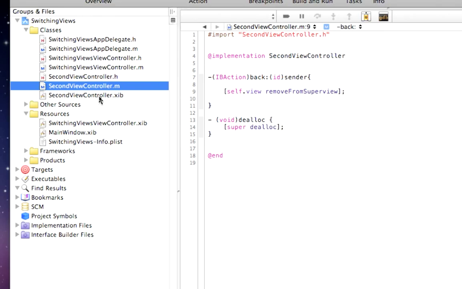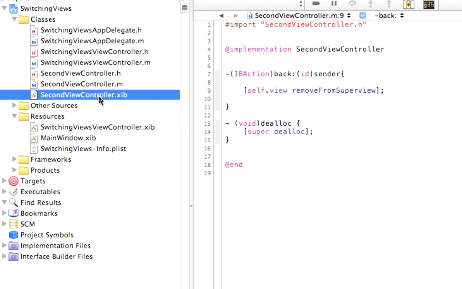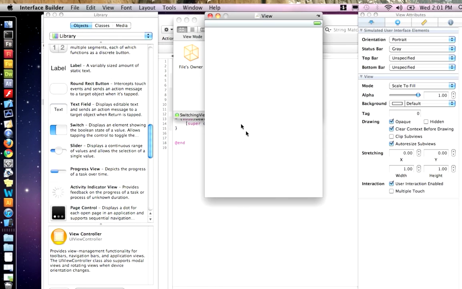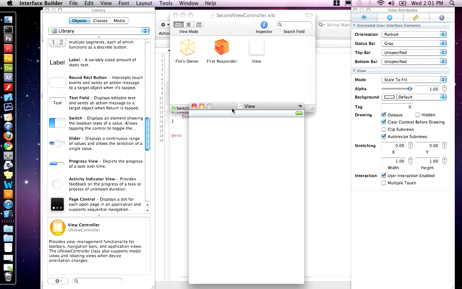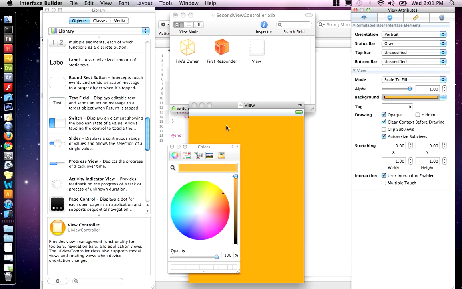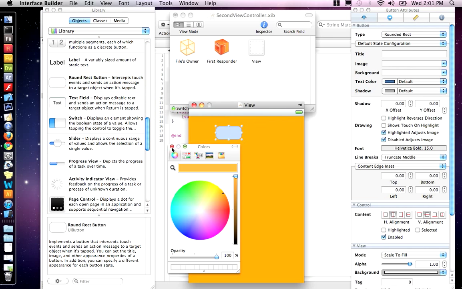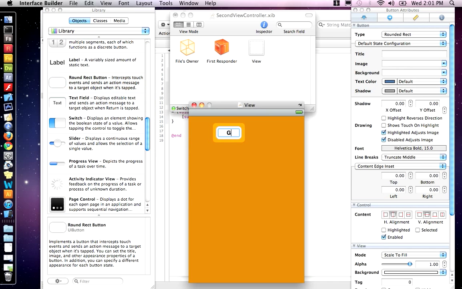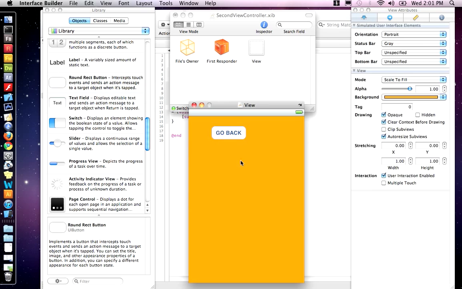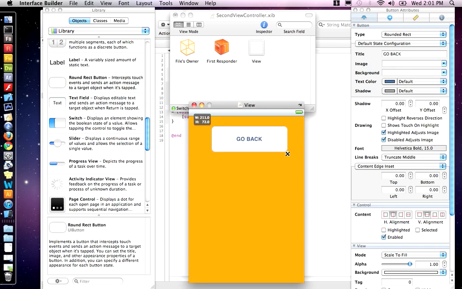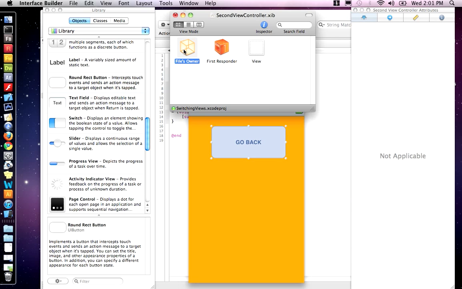Now, last, we need to make the actual button. So go to second view controller XIB. And this is our view. It's white. Let's go ahead and change the color so it's really easy for us to know what's going on. Change to orange. And I'm going to drag a button. I'm going to say go back.